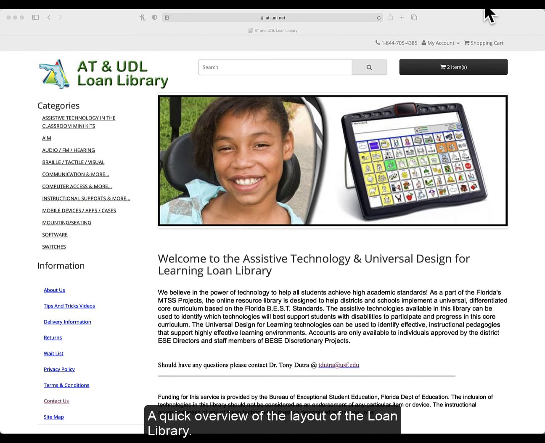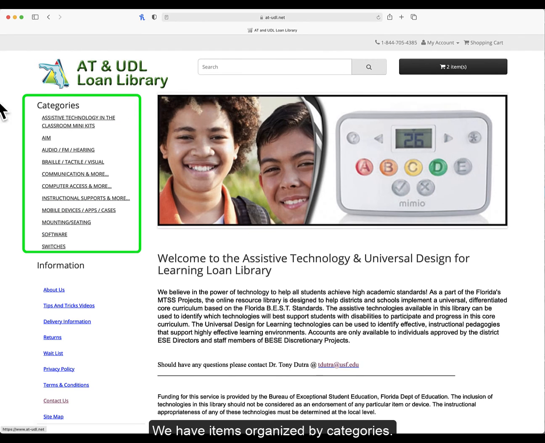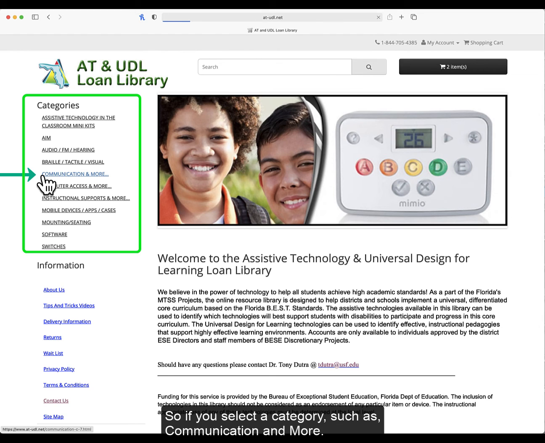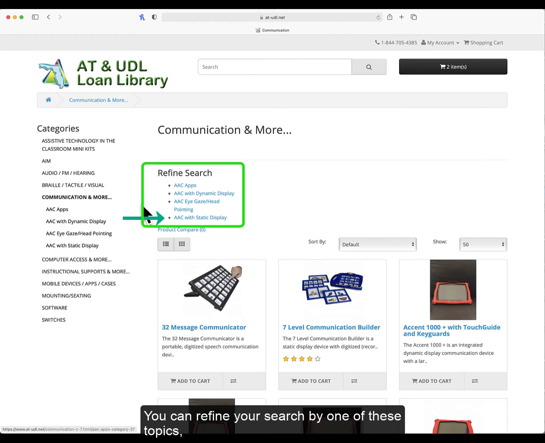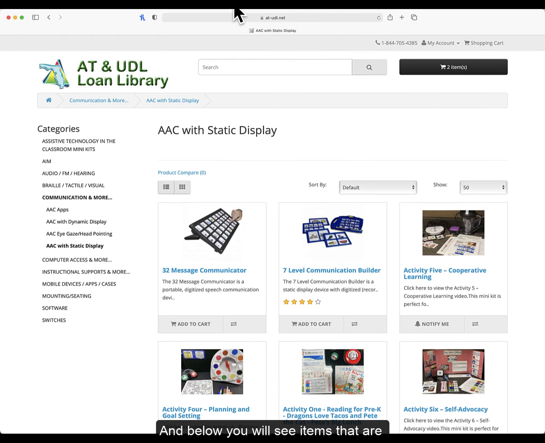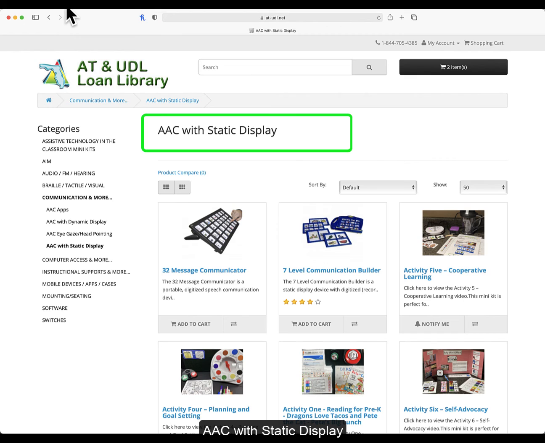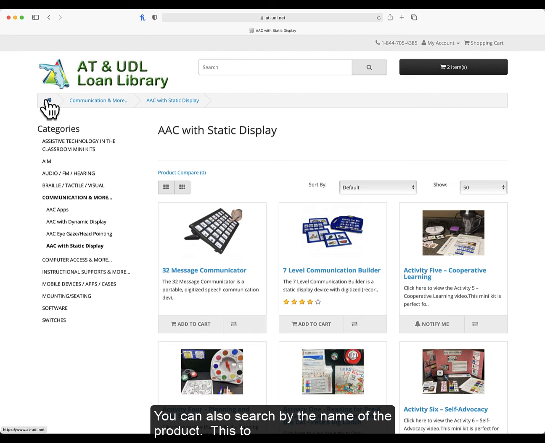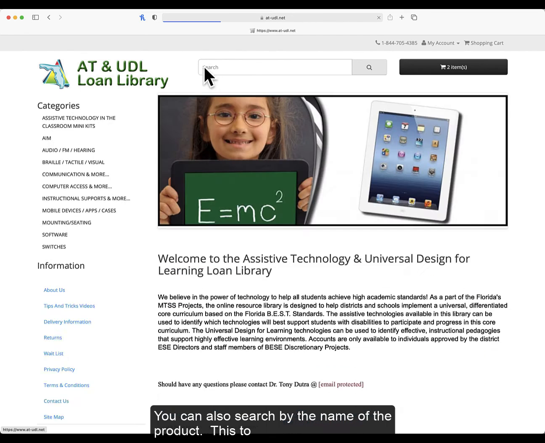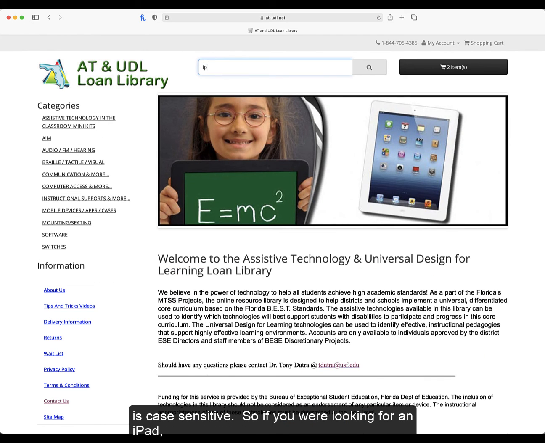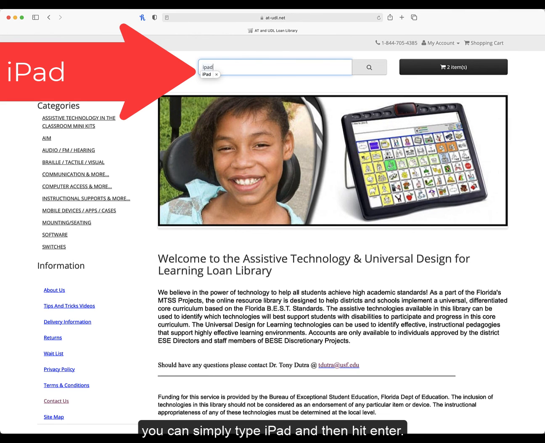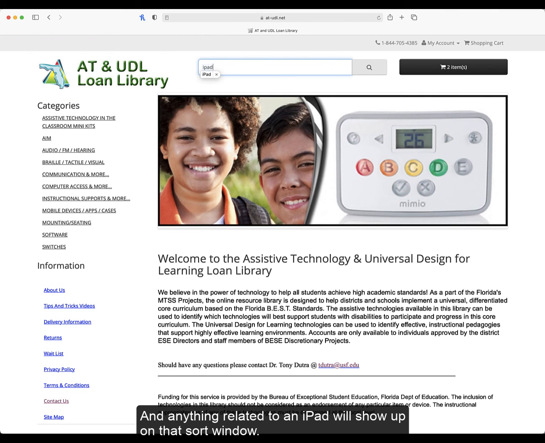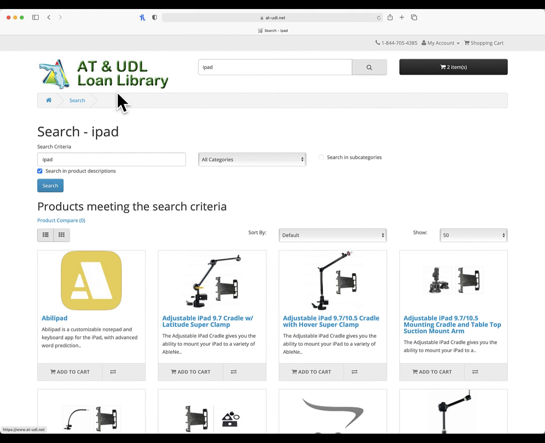A quick overview of the layout of the Loan Library. We have items organized by categories. So if you select a category such as Communication and More, you can refine your search by one of these topics. And below you'll see items that are AAC with static display. Let's go back home. You can also search by the name of the product. This too is case sensitive. So if you are looking for an iPad, you can simply type iPad, hit enter, and anything related to an iPad will show up on that sort window. Let's go back home.